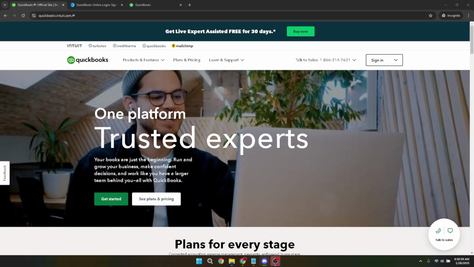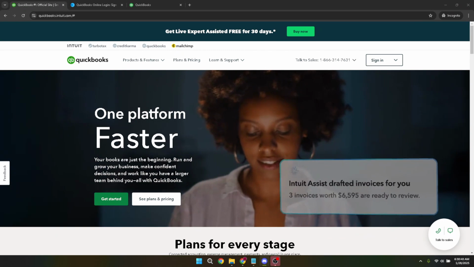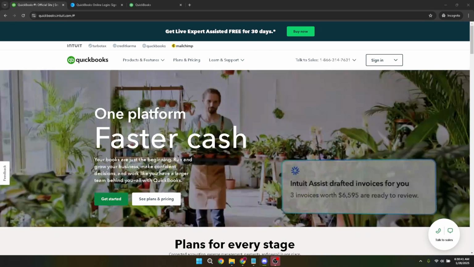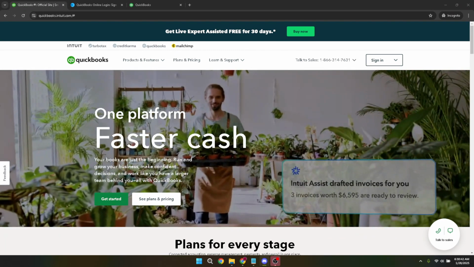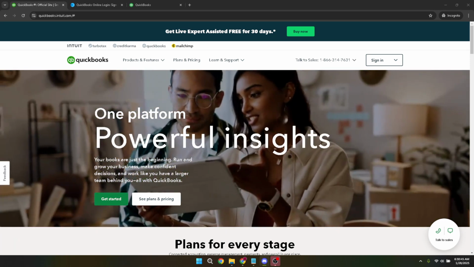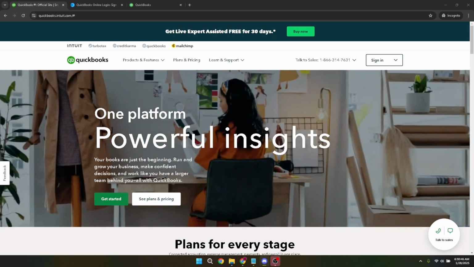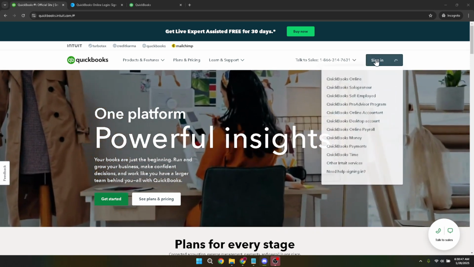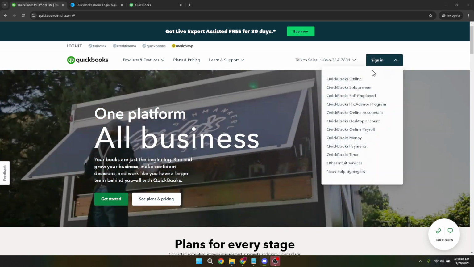First, you'll need to sign into your QuickBooks Online account. This is the initial step, so head over to the QuickBooks website and click on the sign in button. Once there, choose the QuickBooks Online option from any other products you might see. You will be prompted to enter your credentials, so go ahead and fill in your username and password, then hit continue to access your account.